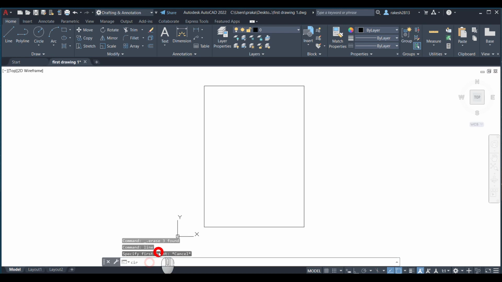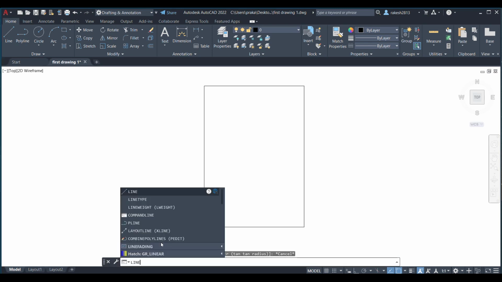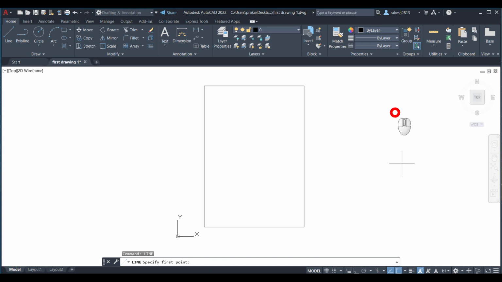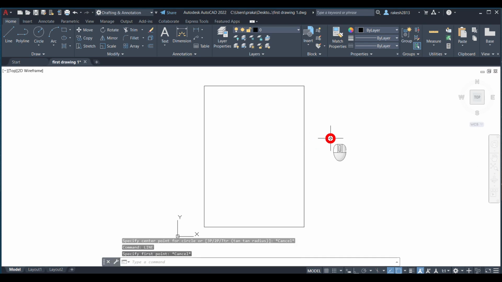Here I'm going to circle is one command. If I want to come out of a command, simply press escape. Now I'm typing in the command line. I'm into the command. If I want to come out of the command, press escape. This is the command prompt or command line or command bar.